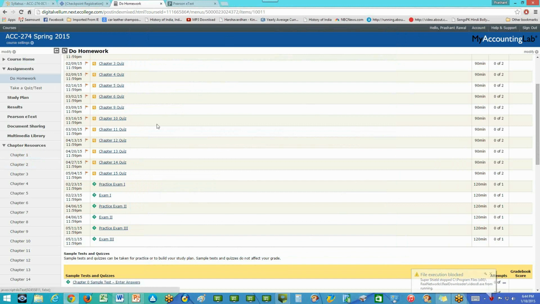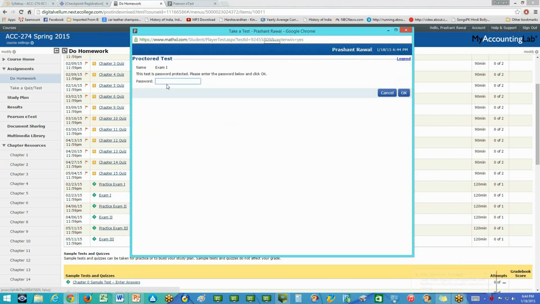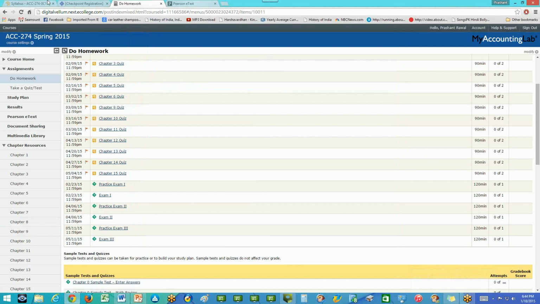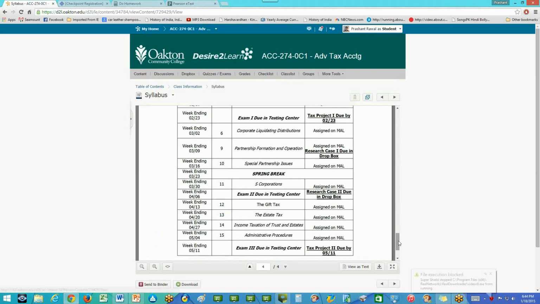Then when you go to the testing center, this is where you will click. It's going to ask for a password. And the testing center people do know the password. Okay? So that's basically how you will take your exams.